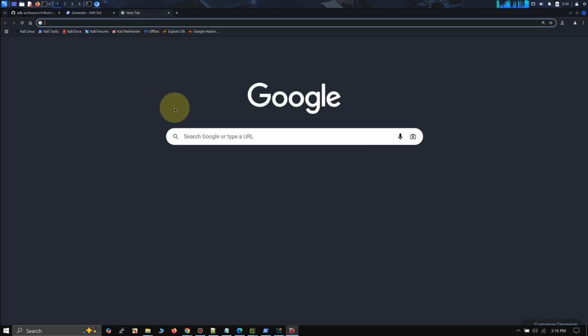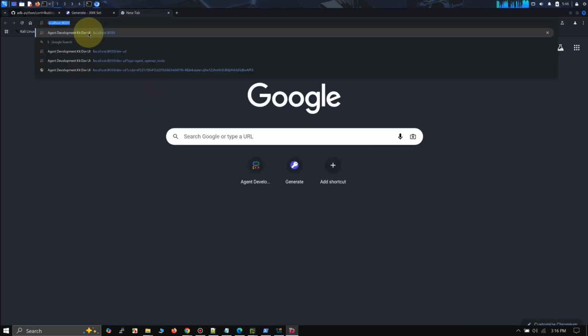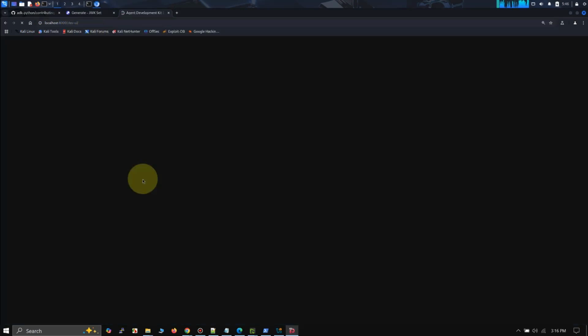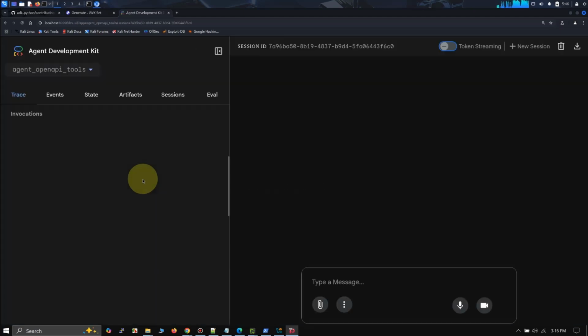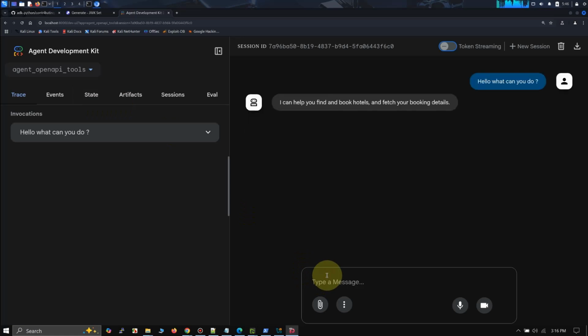Alright, so let's access the agent on localhost 8000. Make sure you access it on localhost 8000 and not 127.0.0.1. And now we can interact with our agent. Also make sure the pop-ups are not blocked, because we're going to get a pop-up for authentication later.